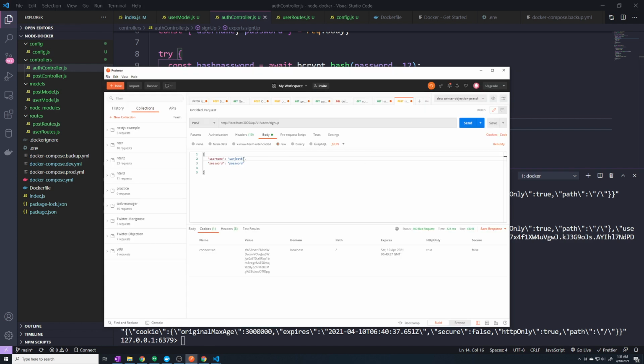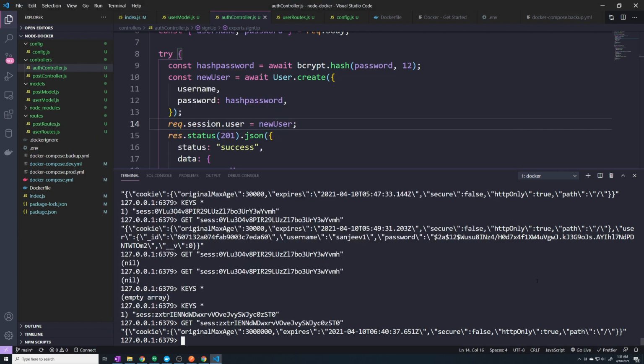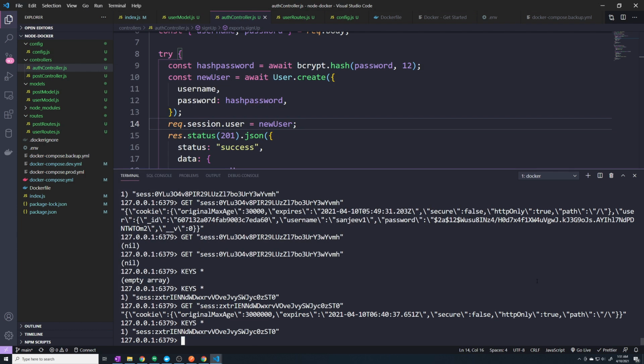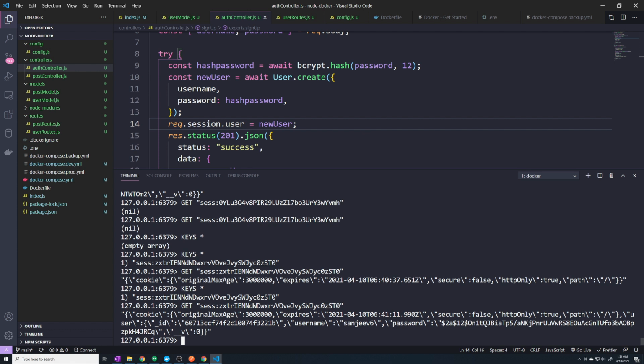And so let's sign up with a 6 this time. So we have a new user. And so there we go. So now we can see username Sanjeev6. So now whether we log in or sign up, it's going to assign the user to our session. And so now we can access that user whenever we want to access posts.